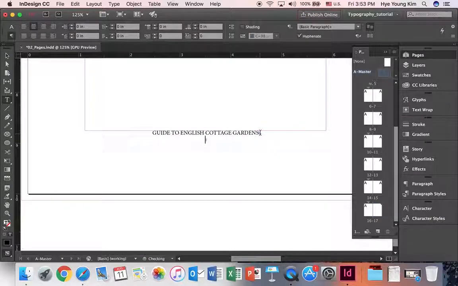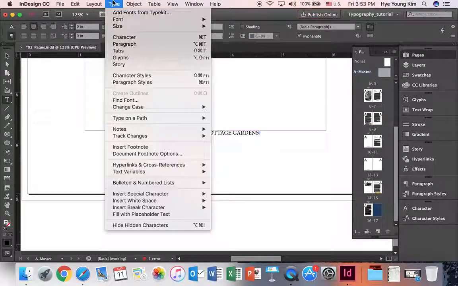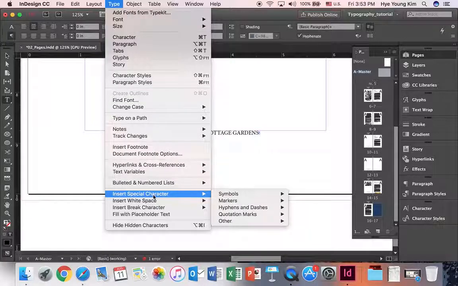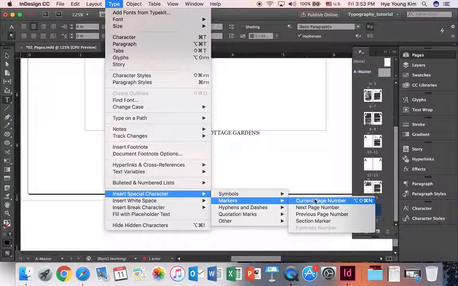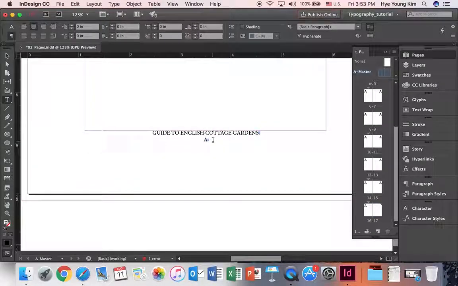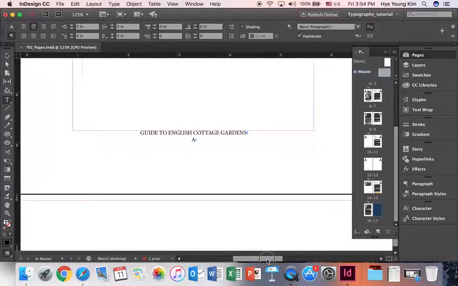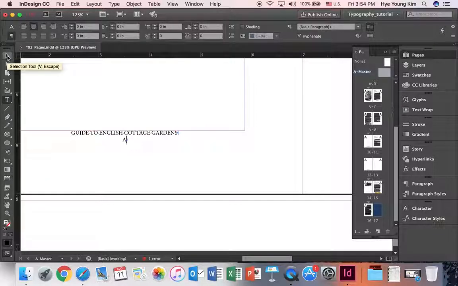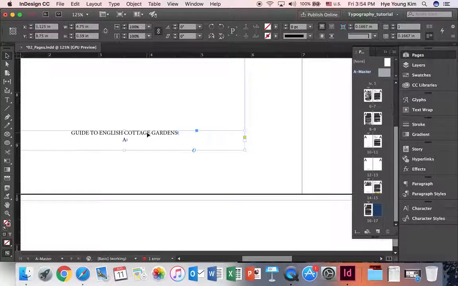This one will be aligned center. Okay, and enter, and I want to put the page number. So with the Type tool, go to Type, and there's Insert Special Character, and then Markers, and there will be Current Page Number. It shows the letter A. It means it will automatically update: if you go to page 1, it will be 1. If you go to page 9, it will be 9. InDesign automatically puts in the page number. If you change the pages, if you move a page, it will automatically update. That's a nice feature. Okay, so I'm in the Selection tool, and I'm going to select it.